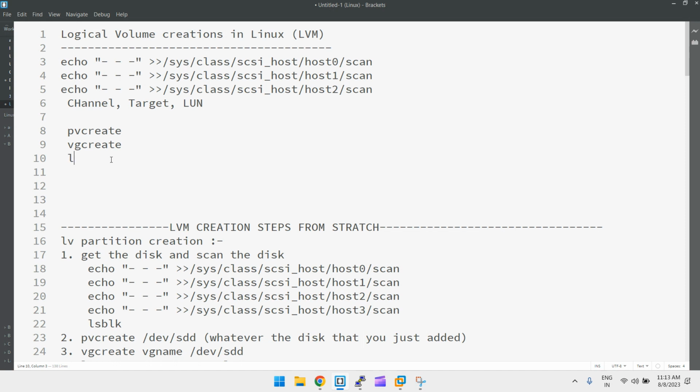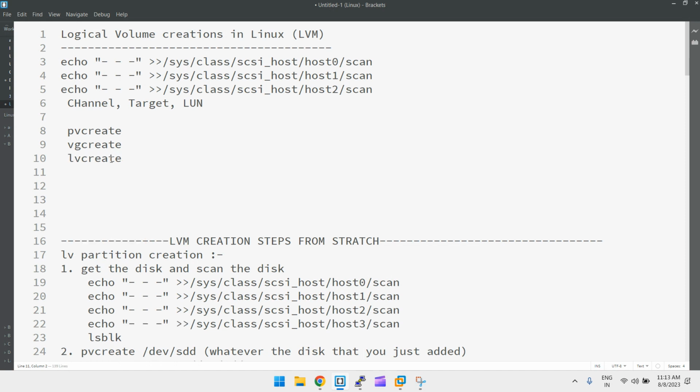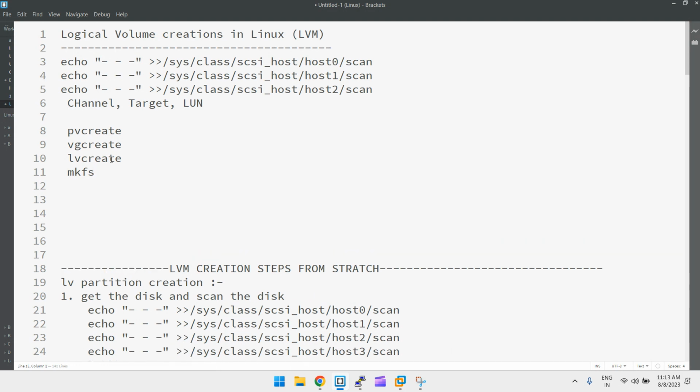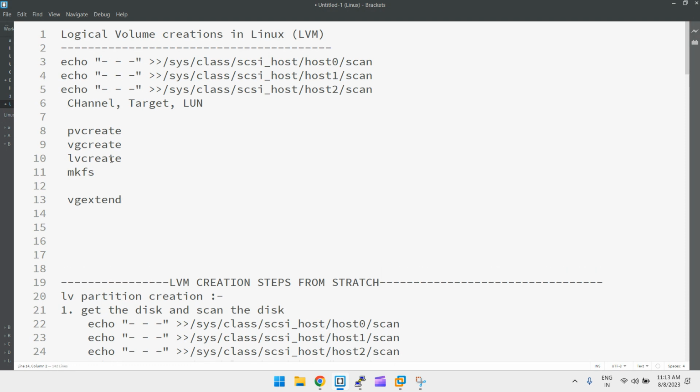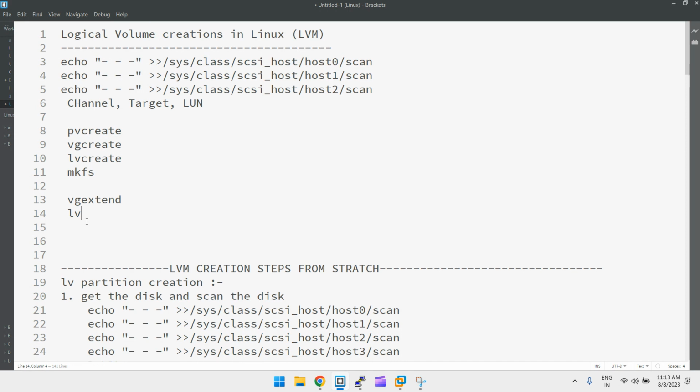So pvcreate, vgcreate, lvcreate is the command. If you want to create the file system, mkfs is the command. If you want to extend the VG, vgextend is the command. Once you take the new disk, you need to extend the VG. You don't need to create the VG again, you just create the PV, extend the VG, and then you need to extend the LV also. For an existing LV, if you are extending, the lvextend command will be useful.